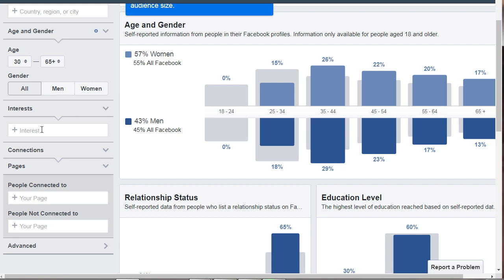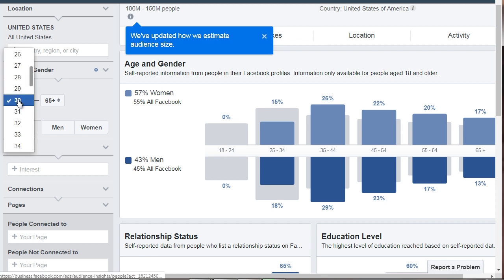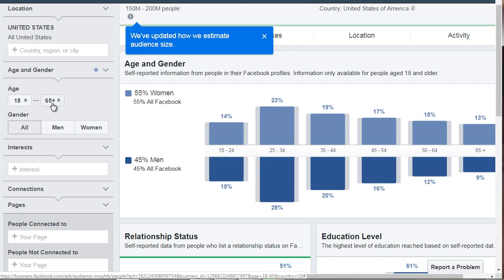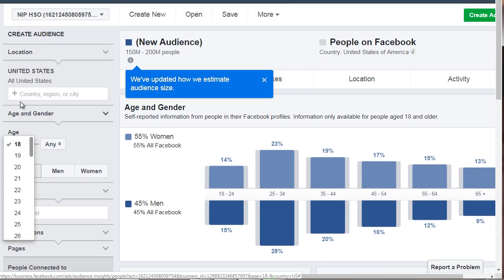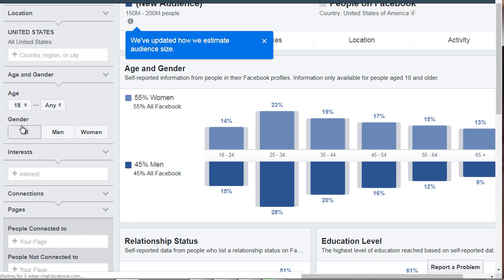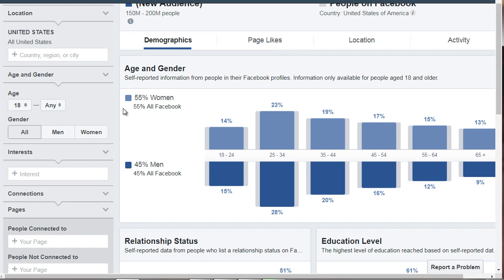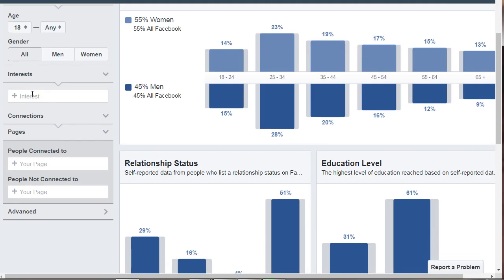And then of course we have interest. Now, what I like to do is I usually like to start with the smallest amount. So 18 to any, and all. Because what I want to do is not assume that I know who the demographic is, unless I have had previous sales and a lot of the sales were just male, or a lot of the sales were just female. So bear in mind your niche, you know your niche better. So what I like to start out with is interest.